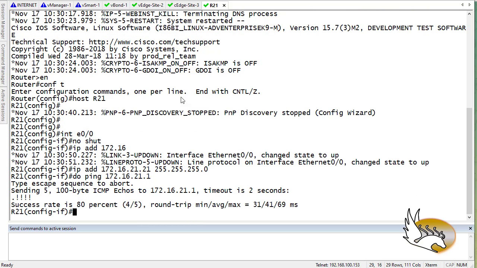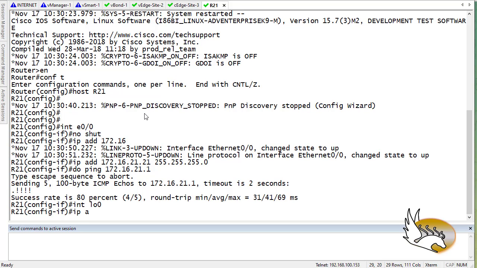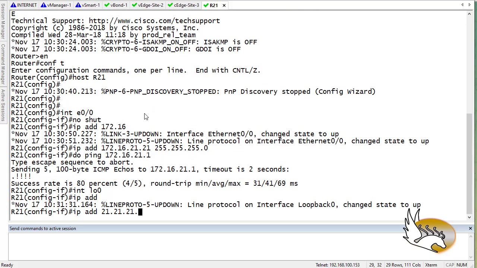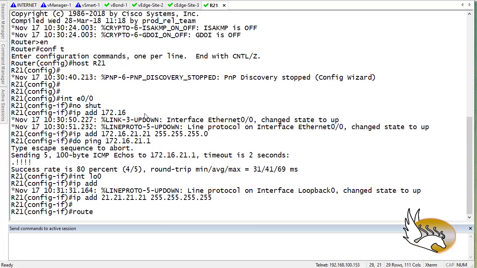The thing is, on this router I have no idea of the VRF which is configured on the vEdge device. So let's create an interface loopback 0. The IP address is going to be 21.21.21.21, 255.255.255.255. And I'm going to have a routing protocol as well. It is possible to configure a routing protocol on vEdge devices, specifically on Viptela edge devices. What I can do is use OSPF or BGP. I'm going to go with OSPF.